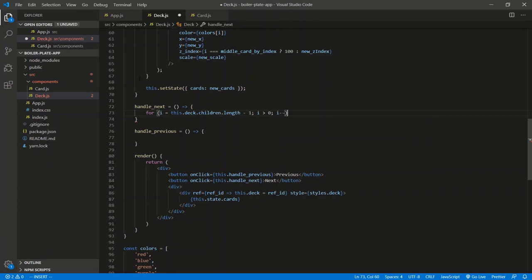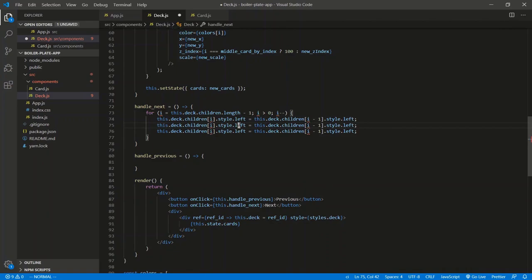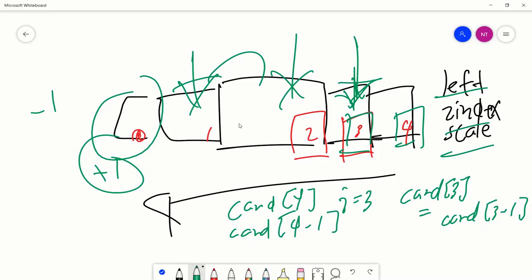And all we're going to say is this.deck.children of the i, let's say .style.left, is equal to this.deck.children of i minus 1 .style.left. Take on the properties of the guy previous to you. So left, this should be zIndex, this should be zIndex as well, and the scale is in the transform, and this i is getting redlined because we need let i, and this should be transform, and this should also be transform. Let's save. Let's go into our little setup here, click next, and there we go.